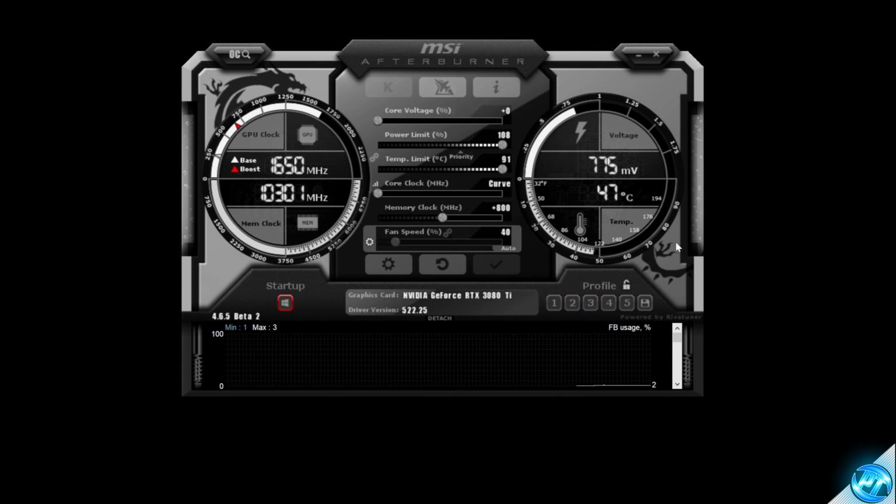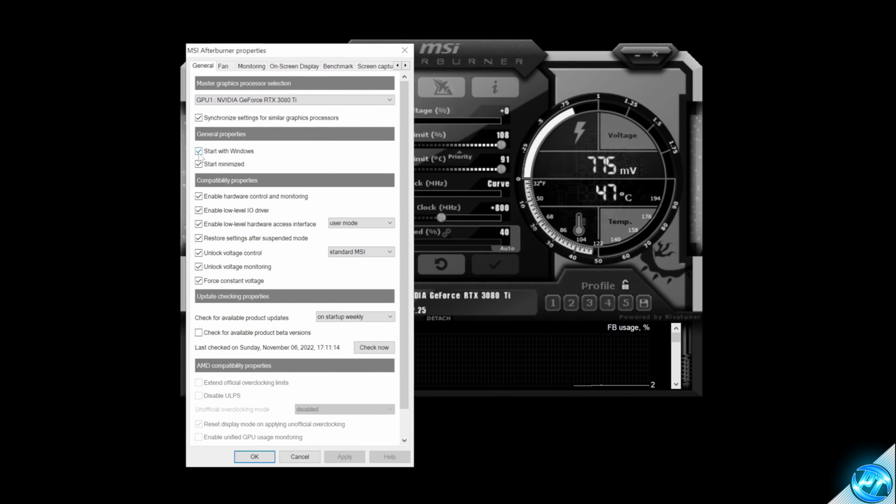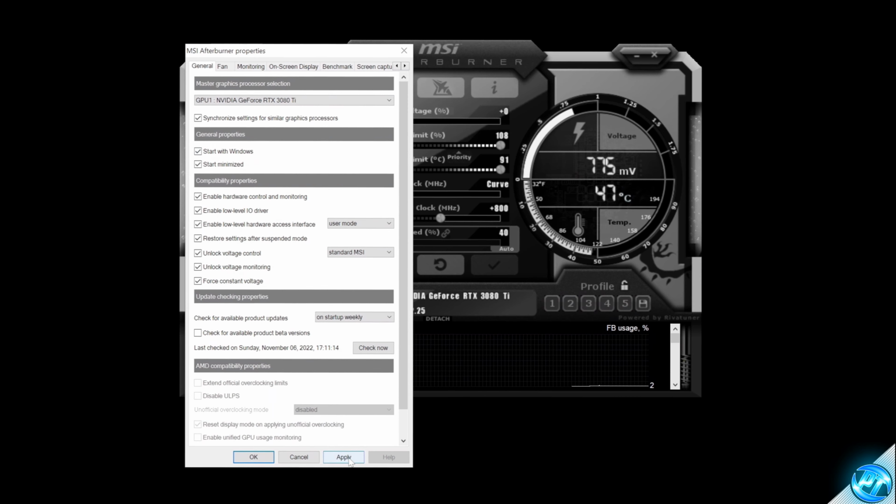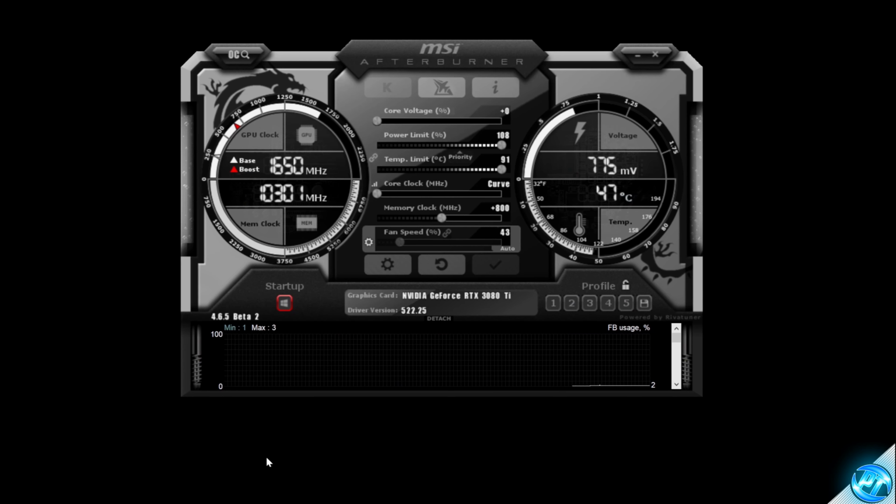If you are happy, another thing you can do instead of MSI Afterburner is to navigate down and select the startup button, then select the settings cog, navigate over to general properties and select start with Windows and start minimized. That way this fan profile will automatically kick in whenever the PC is booted. You'll never have to worry about it again and it will automatically be set every single time you turn the PC on.